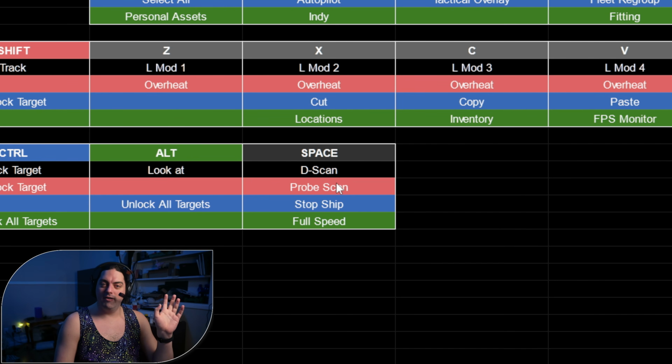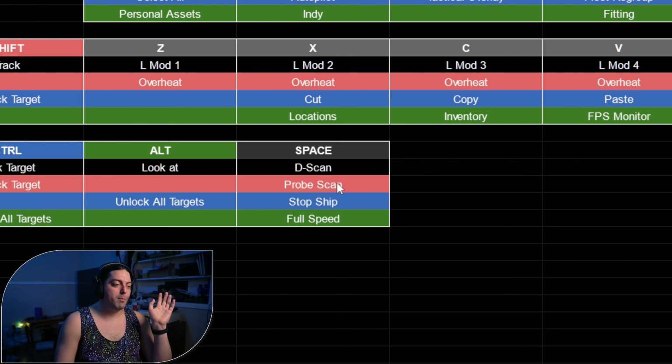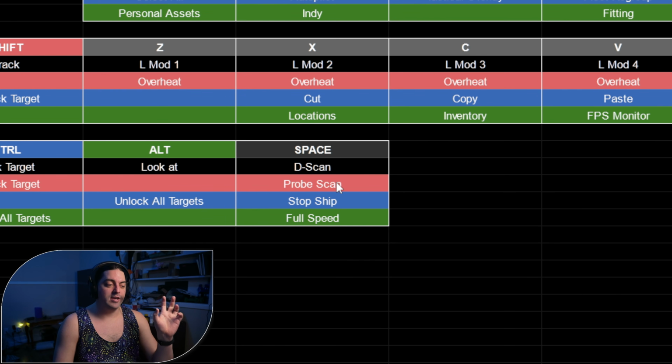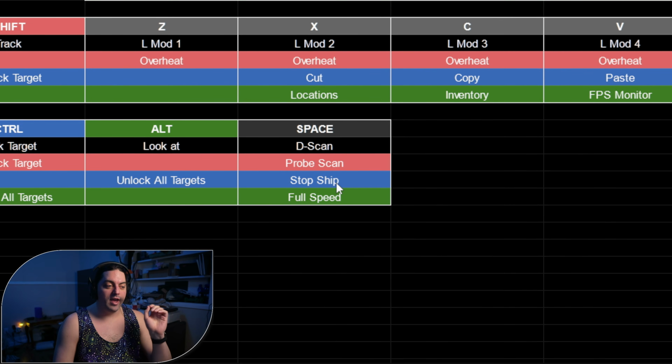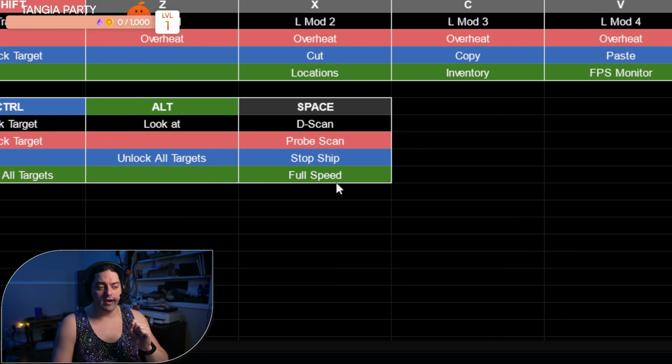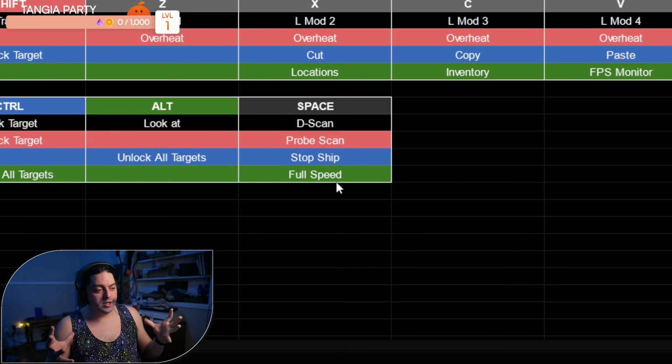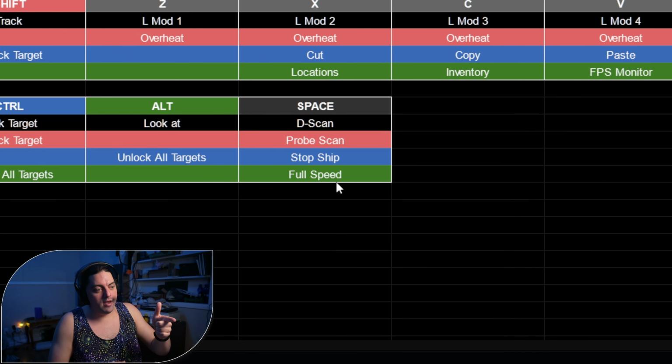After that, we love exploration. So we have devoted a probe scan to Shift-Space. And then after that, we have stop ship and full speed ahead for the other modifiers. Stop ship is the default, and full speed is really good. If you, for instance, are trying to uncloak a cloaked target, you can approach them, and then as soon as they cloak, you can just hit Alt-Space, and you're going to keep going at full speed in that direction. Little pro tip for you there.